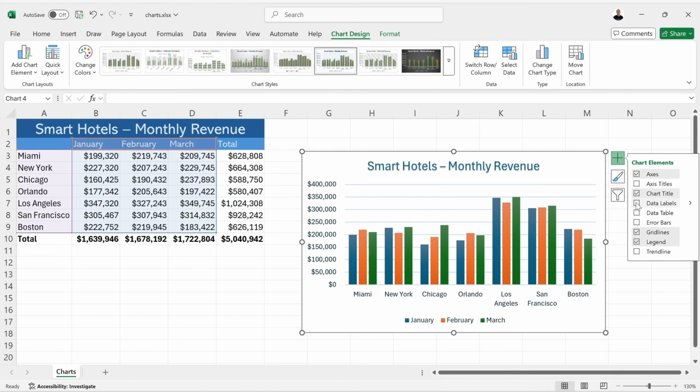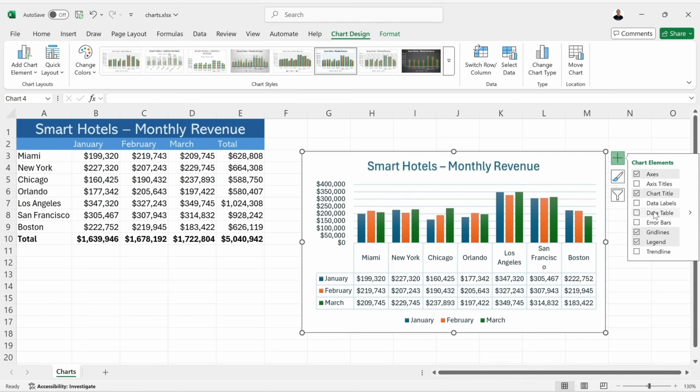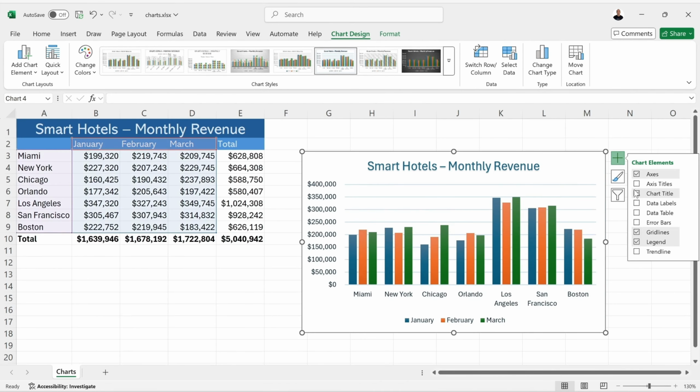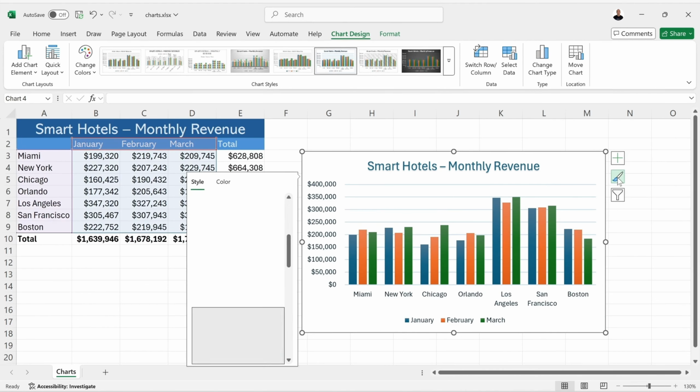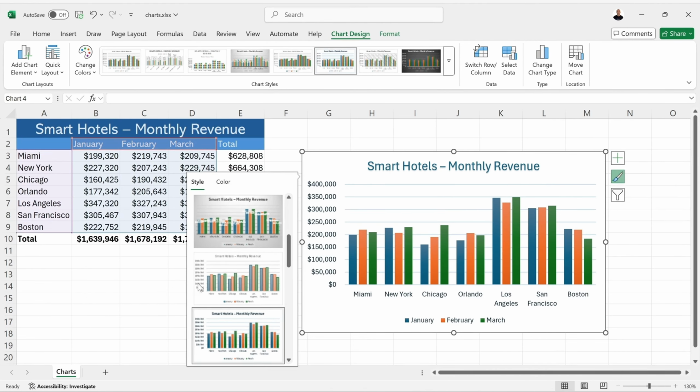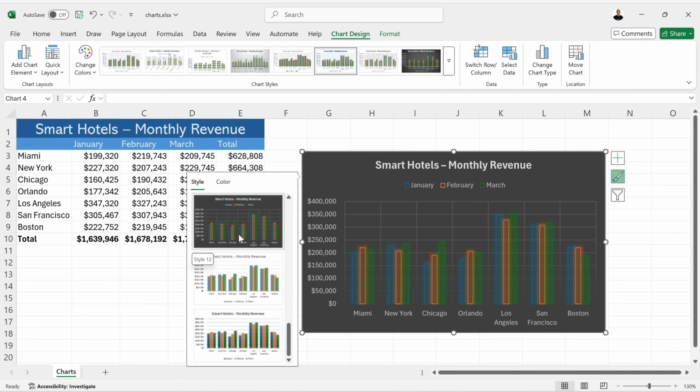For example, I can include labels, I can include tables, I can remove the chart title if I want. I can include data. You have more options. Here you can select another style if you want to try. You can choose another options. I will click here. Excel instantly applies this.